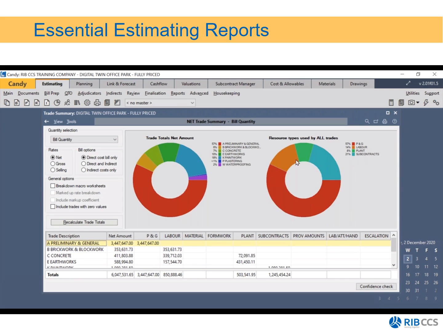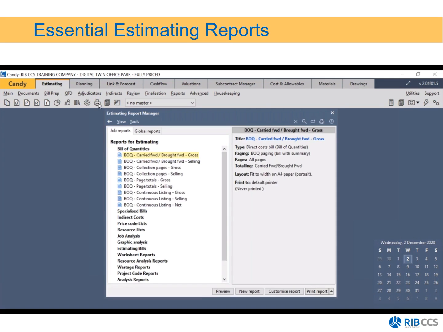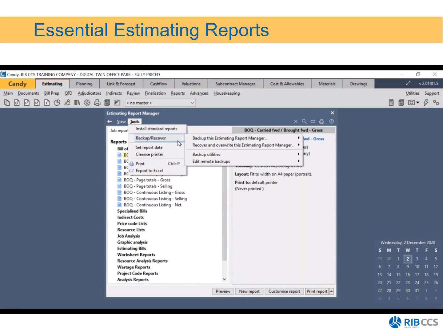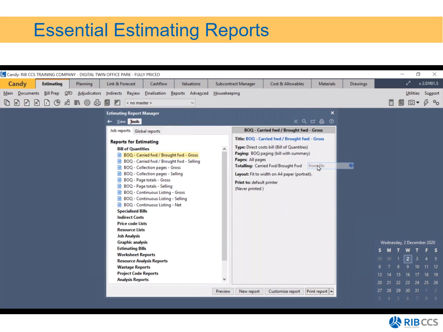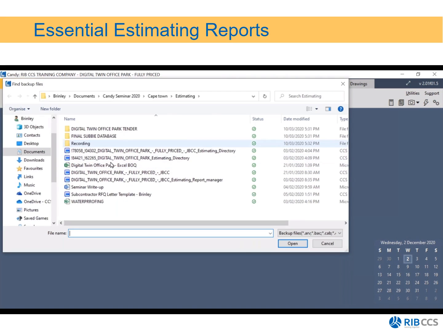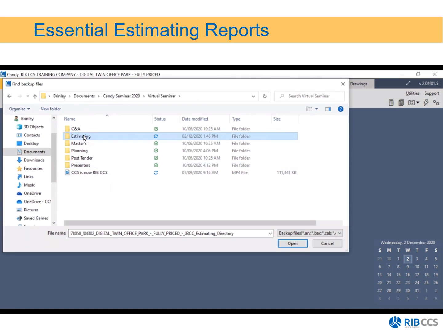You can also view this at a gross and selling level, but we're going to do that when we've applied markup to the actual job. The next report that we're going to look at, I'm going to recover an estimating report. You are able to override the current reports that we have, and mine is found here under virtual seminar estimating.